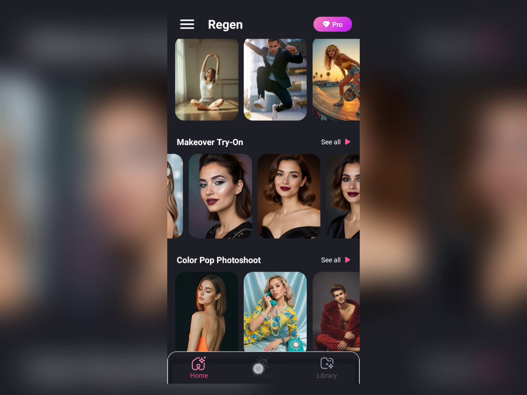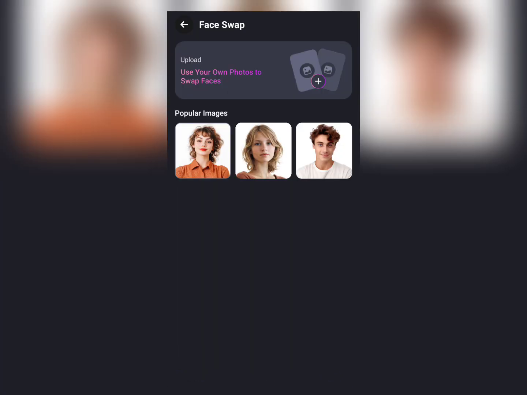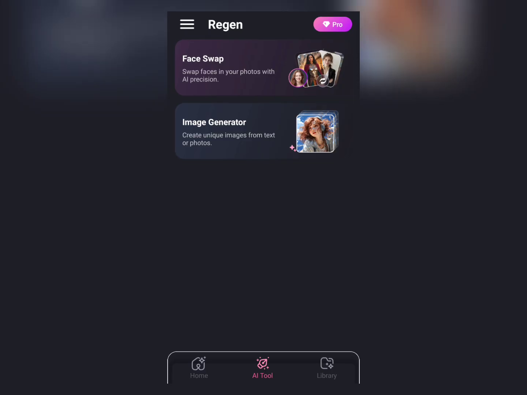So very easy. So in the AI tool section here, you can do the face swap option where you just upload your face. Let's say for example this option here, upload your face, and you'll be able to swap it with something that you want to swap it with, basically.